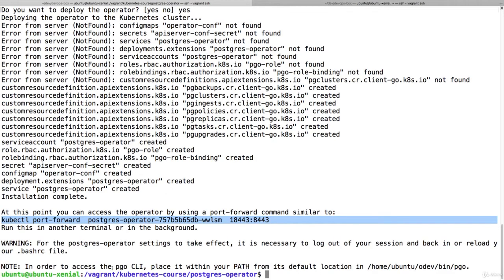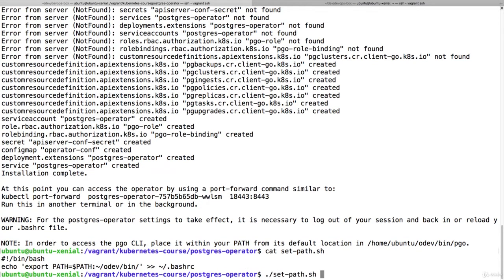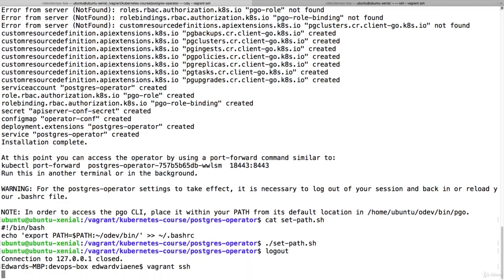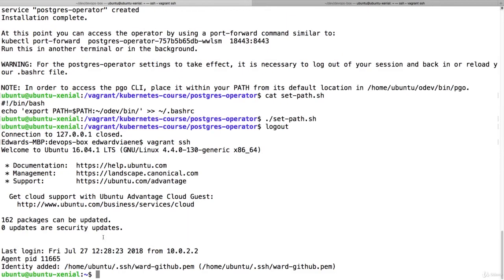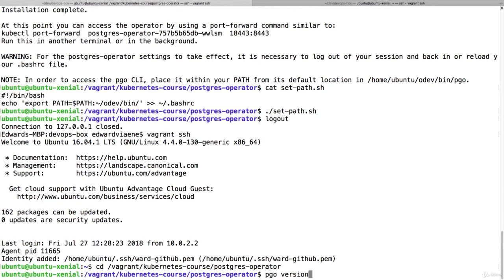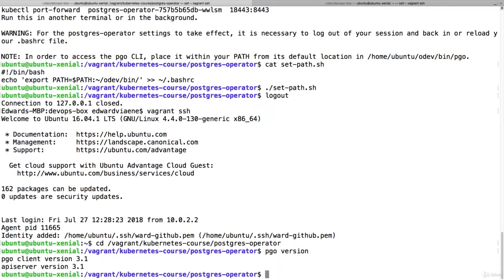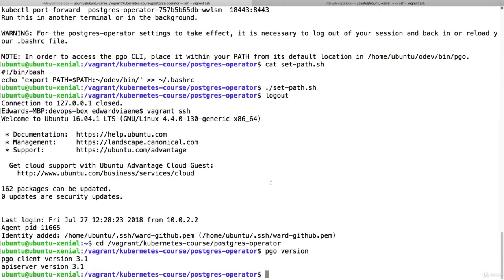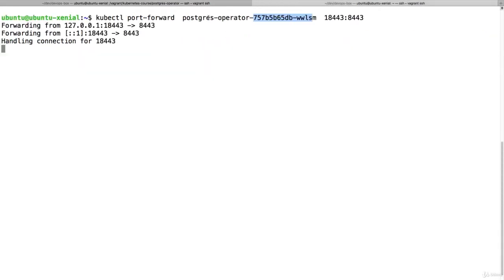In order to access the PGO CLI, place it within your path from its default location. I made a script set path that does it for you. So you can just execute set path and then you just need to log in and log out. And then you should be able to use this PGO binary. So PGO client version 3.1, API version 3.1. So this only works if you have the port forwarding on, because this PGO client communicates with this Postgres operator.